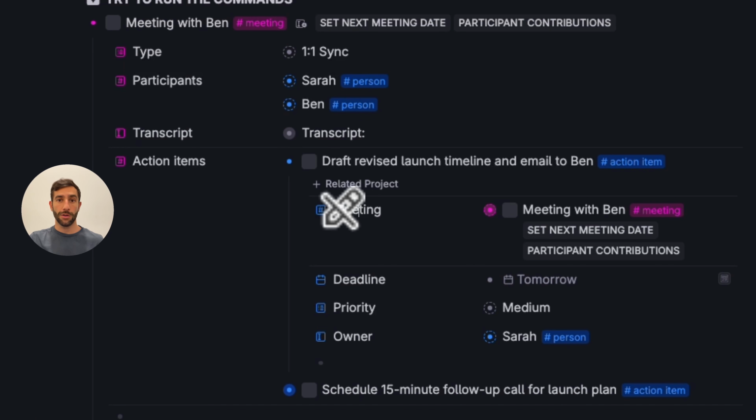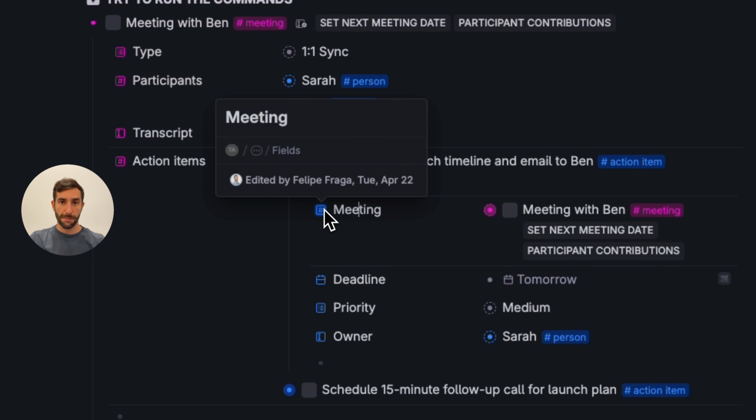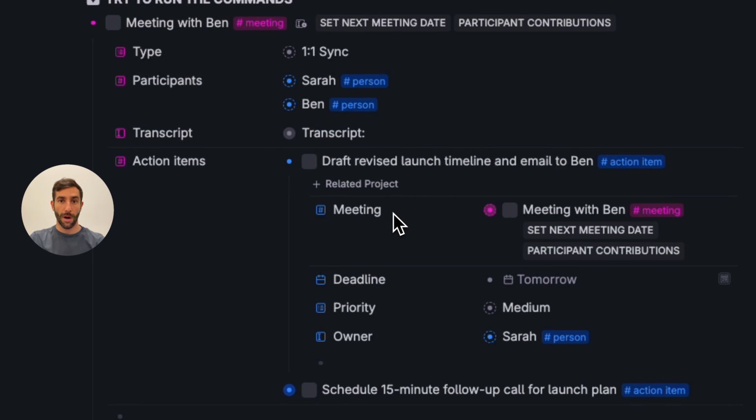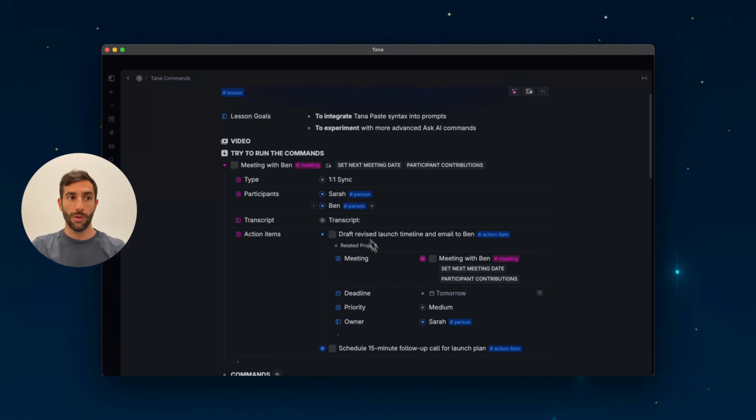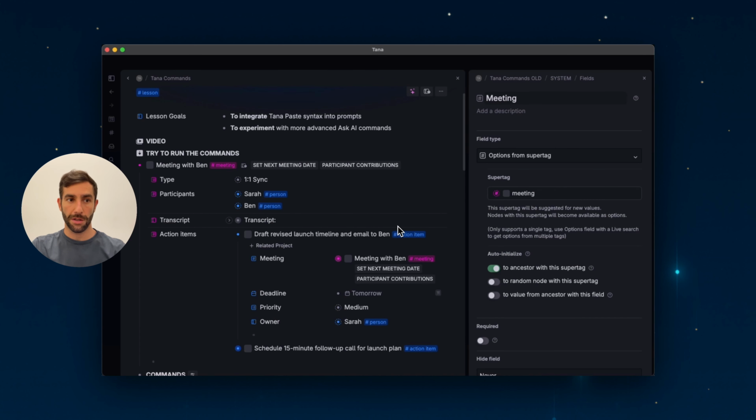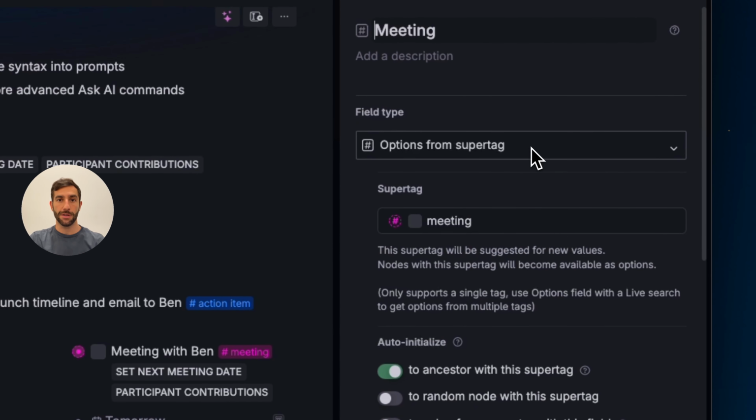Now this field shows us a very interesting phenomenon when using these Ask AI commands, because this meeting is configured to auto-initialize to this meeting item where the action item was generated in. So let's take a quick look at how this works. If we open this field configuration, here you can see it's set as the field type options from super tag. And the super tag in this case is the meeting super tag.